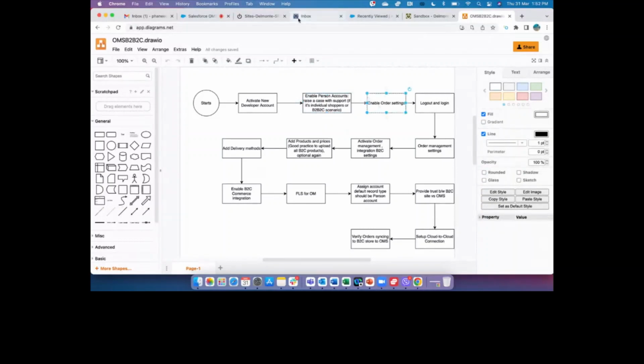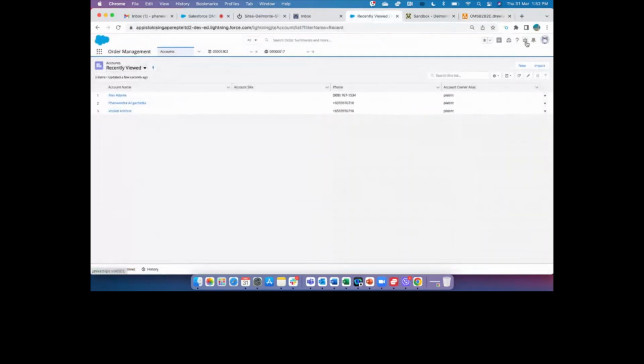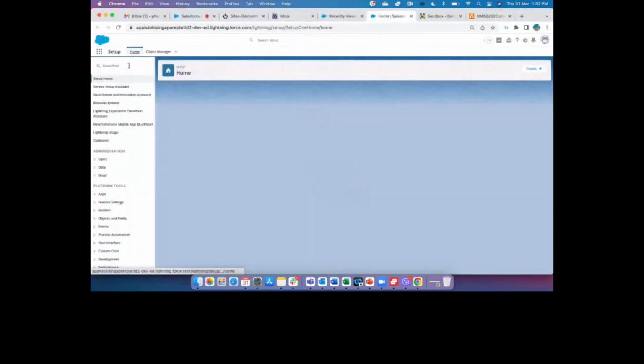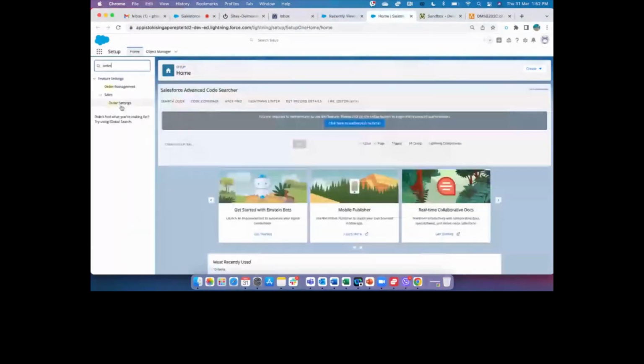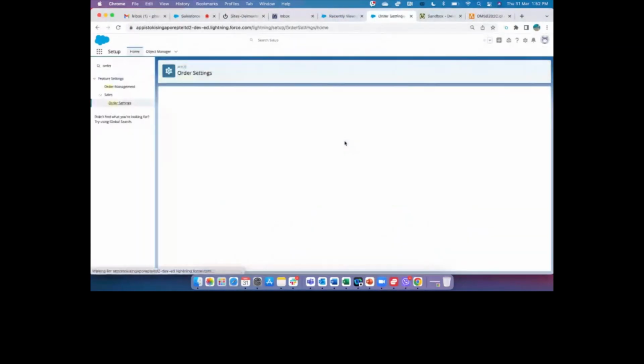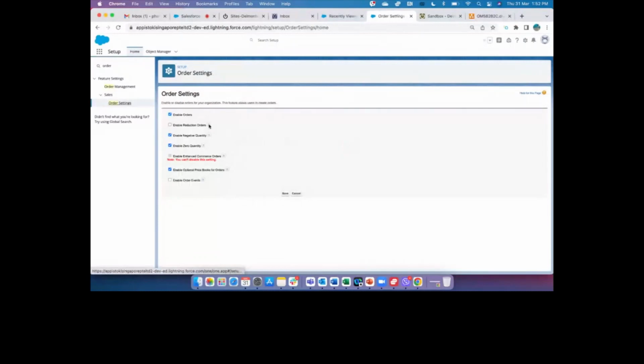In Salesforce, you go to Setup. You can go to order settings. In order settings, you have options where you can enable orders, negative quantity, zero quantity, and you can enable optional price book for orders as well. It is optional, it's not something you must require. You can enable all this information. Once you do this, just go to order management.